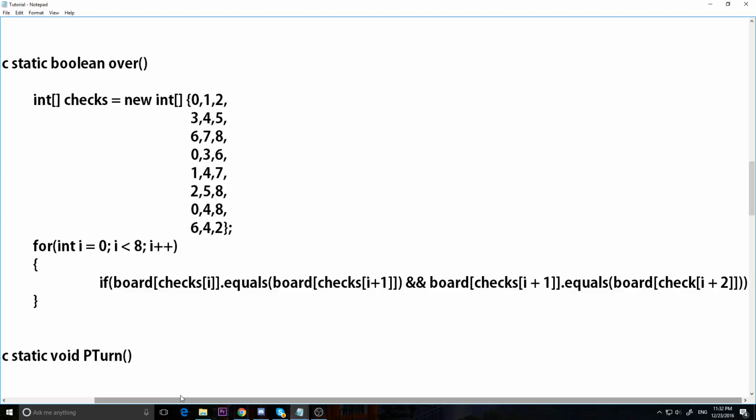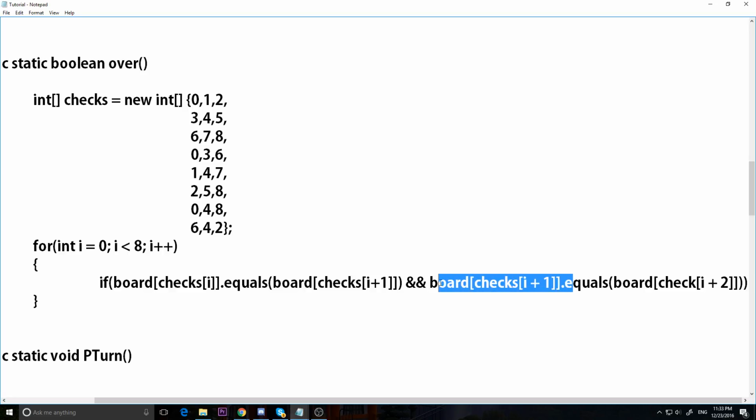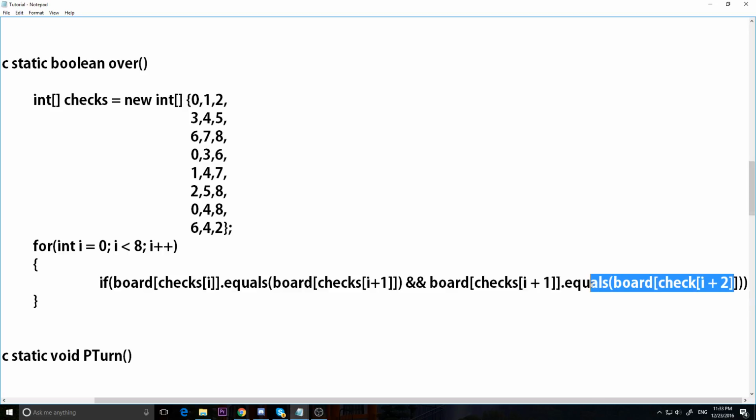Alrighty. So what is this long if statement doing? All right, so what it's gonna do is take our board and go to i. Our i will be 0 to start off with, right? So our 0 is our top left. It's going to check if it's equal to the board location checks i plus 1, which is going to be the top middle, right? So is the top left the same as the top middle? If this is true and the top middle is equal to the top right, then we have at the very top 3 of the same symbols in a row, okay?